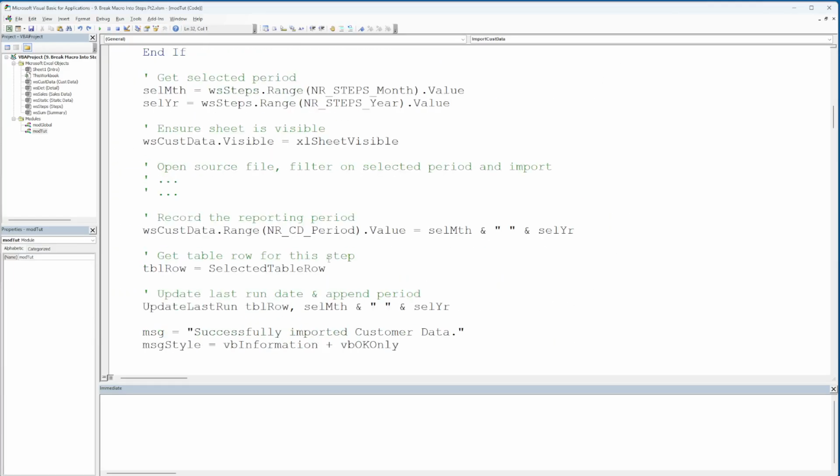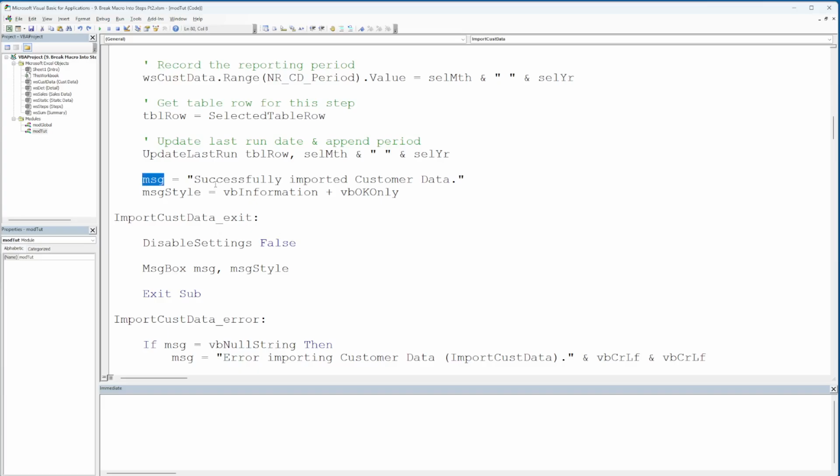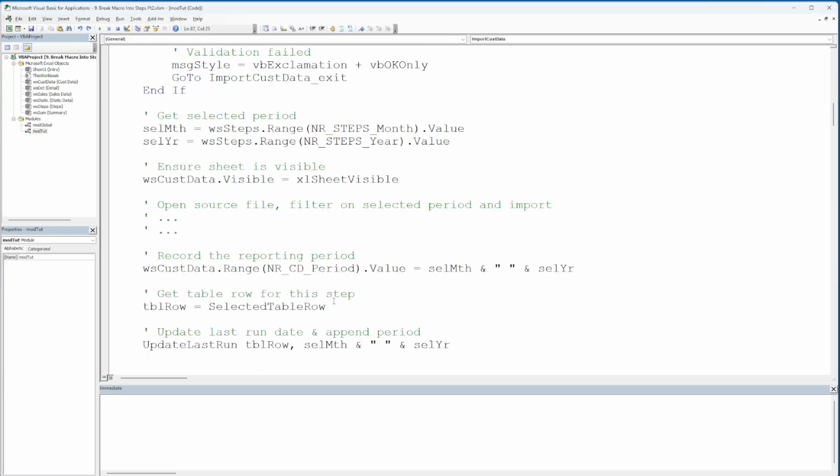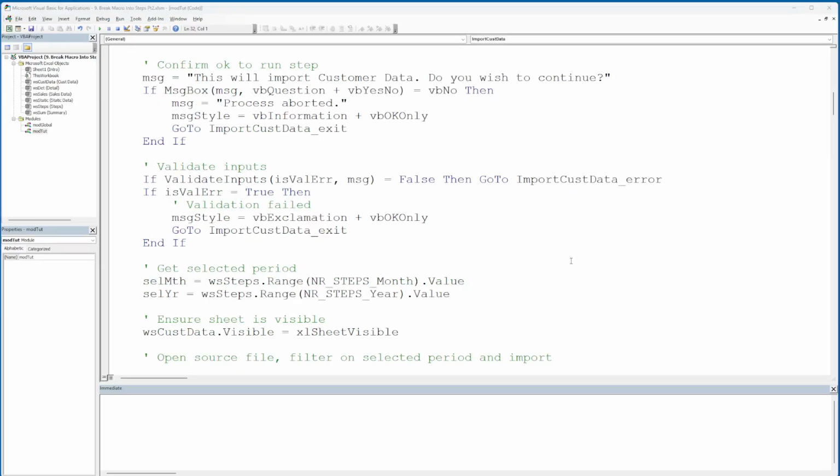Customer data, and then at the very end, once it's successful, we set the message to successfully imported customer data, set the style to information and VB OK only is the button. It will fall through into this label, re-enable the settings and display the successful message. And now that we have the template, we can copy this and use it for the other run steps. We just need to change a few variables and some text to make it specific to the step that we're running.